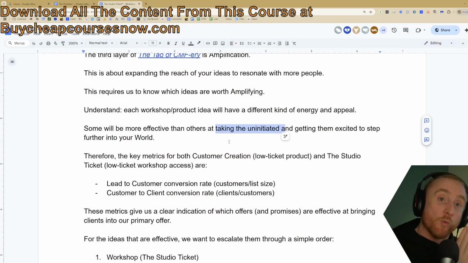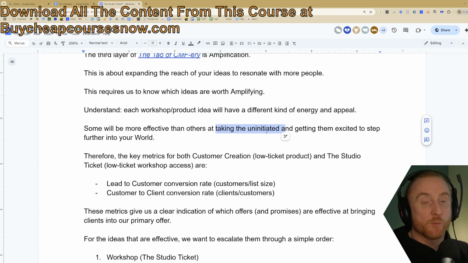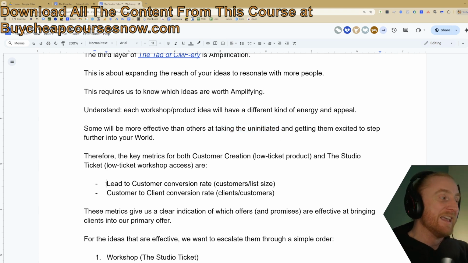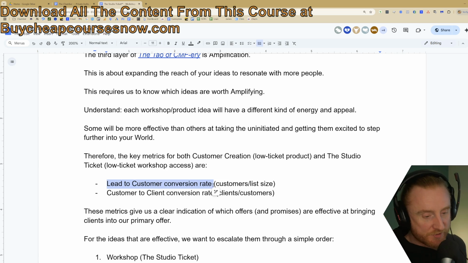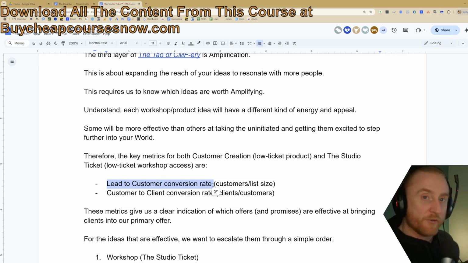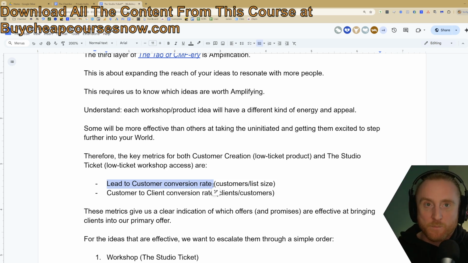So with that in mind, the two metrics we want to keep an eye on to measure the effectiveness of these type of offers is the lead to customer conversion rate. How many people go from becoming a lead to purchasing and buying this thing? And then the customer to client conversion rate, which is, of how many customers who purchased this offer, how many of them became a client?